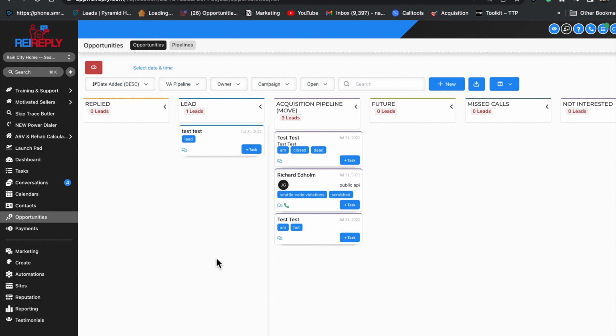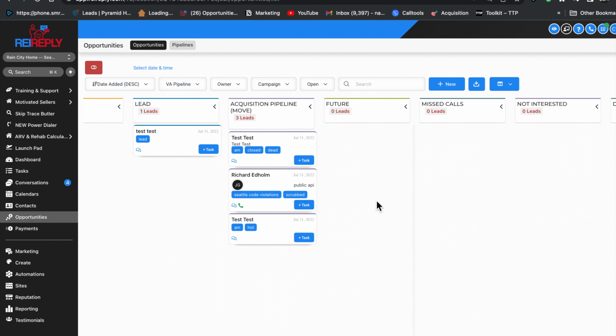If they tag future, it's going to tag future over here. Simply, you'll tag future in the conversations and it'll move the client right here. So you know that this client is here getting sent messages and they're not ready yet. They are going to sell in the future.